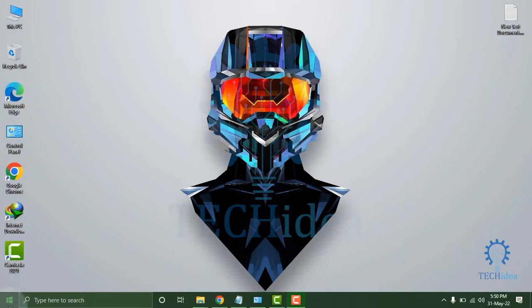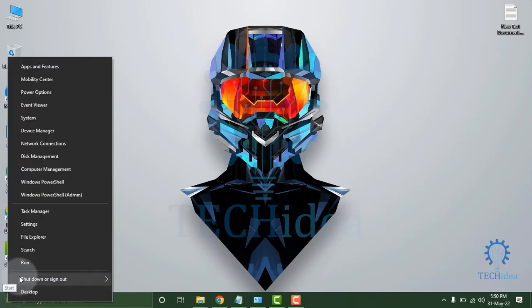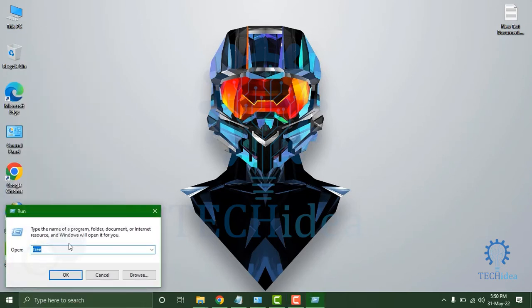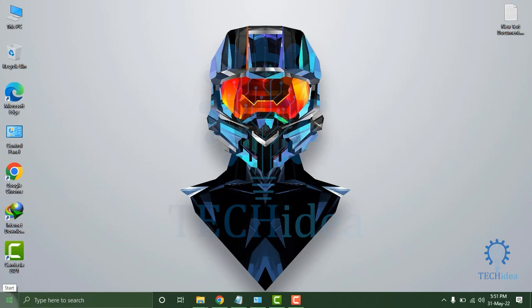The first step is to right click on the Start button, then click on Run. Here, type "temp", then click on OK. Your computer will be sped up.